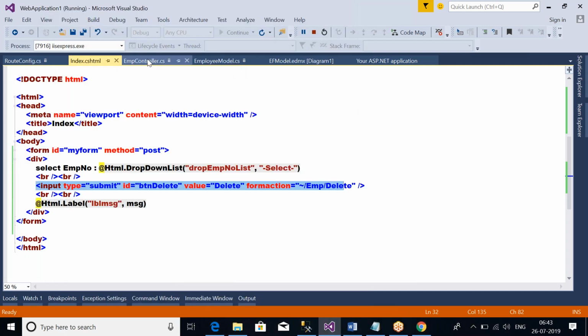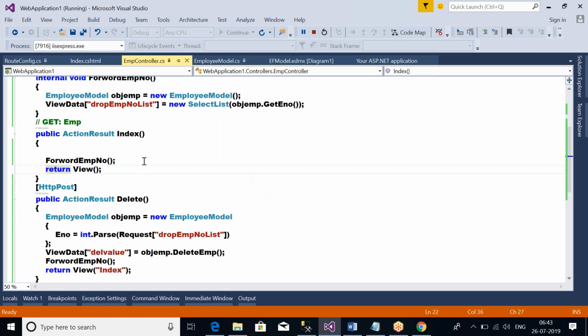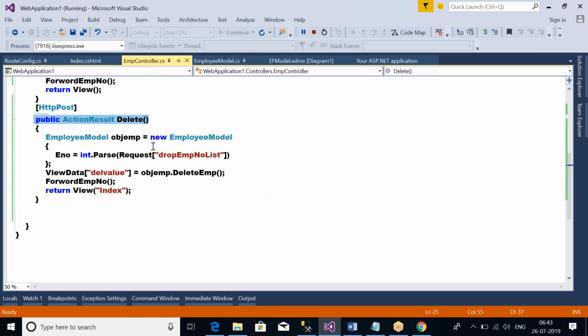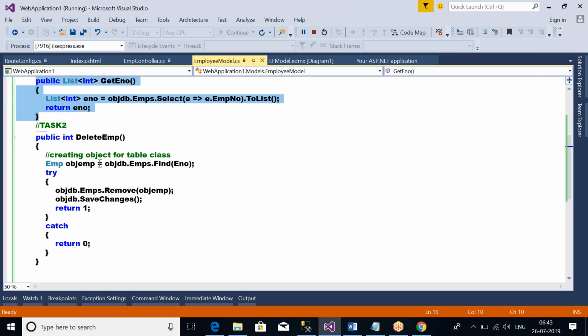What happened? This time it is invoking the action method. Which action method? The EMP delete action method in the controller. In the controller, it is calling the delete method, and here it is taking the drop ENO list selected item called 333 and setting it to a property called ENO. After that, it's calling a method called delete EMP. Delete EMP is a method of what? Model.